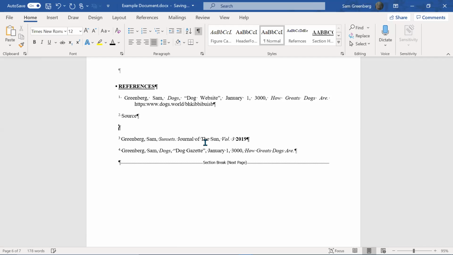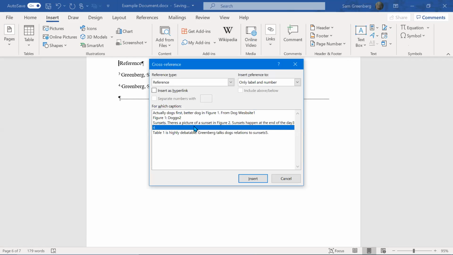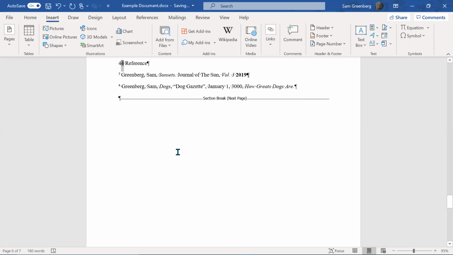So we'll call this a reference, why not? And then we're going to insert in our citation to it, our cross-reference. I think that was that one right there. Boom, boom. Oops, we added 2 of them. Make it look good.